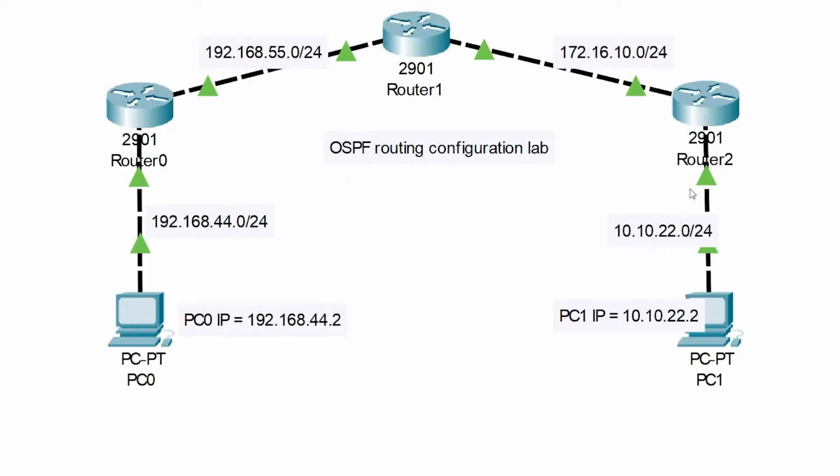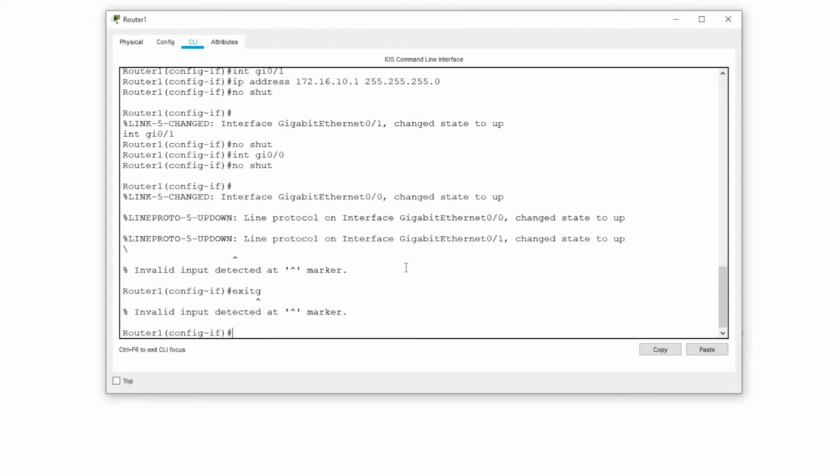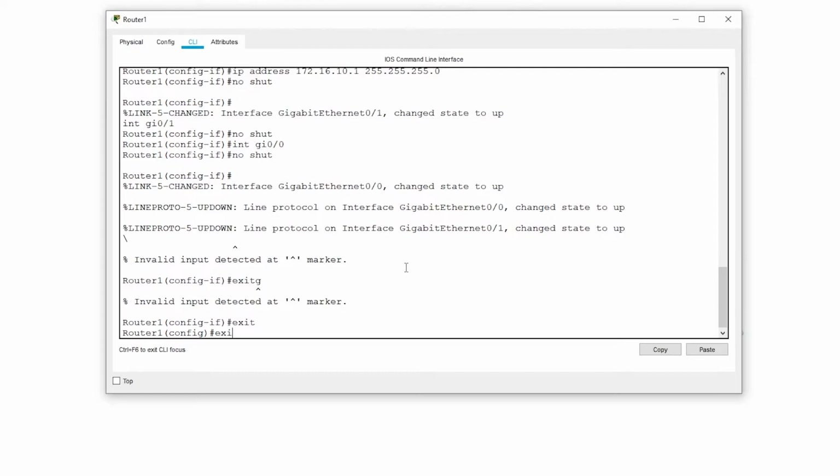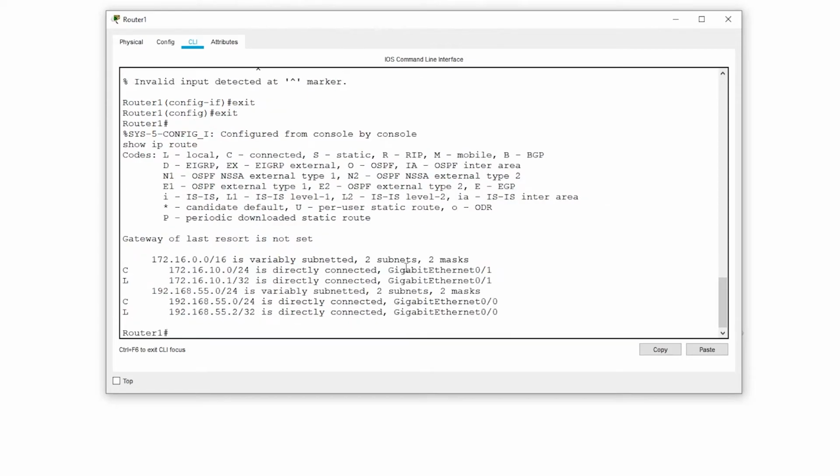Okay, now we should see all of these turning green. All of these have turned green, so all of these are now talking to their neighbors. And we can check our work here on router 1. Let's say exit, exit and exit again. And we can say show IP route. And here we get the 172.16.10.0/24. Here we get that one.